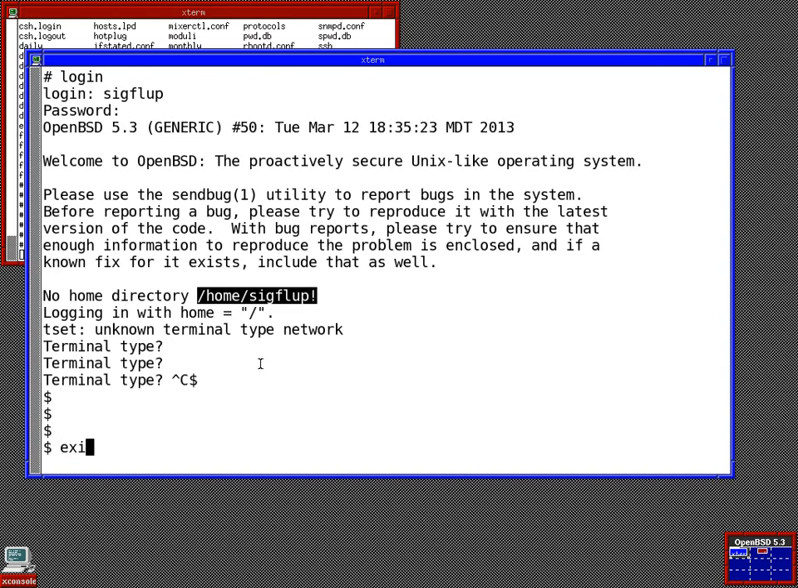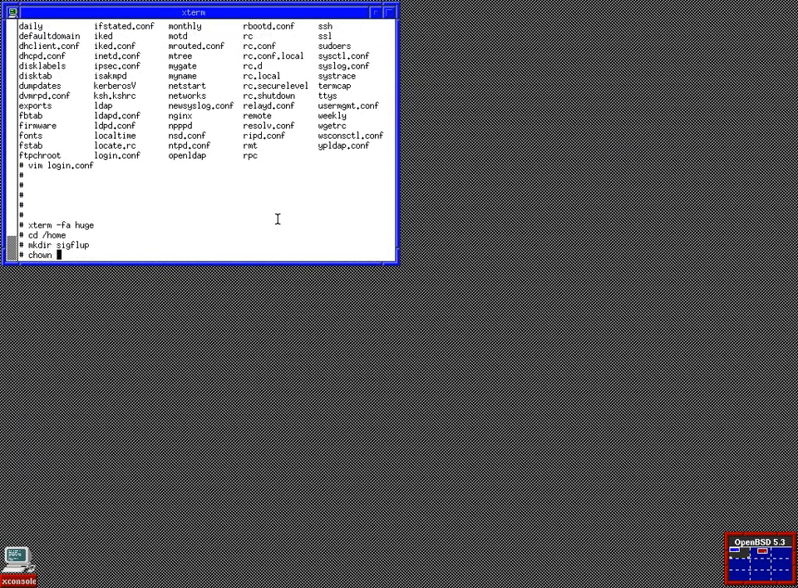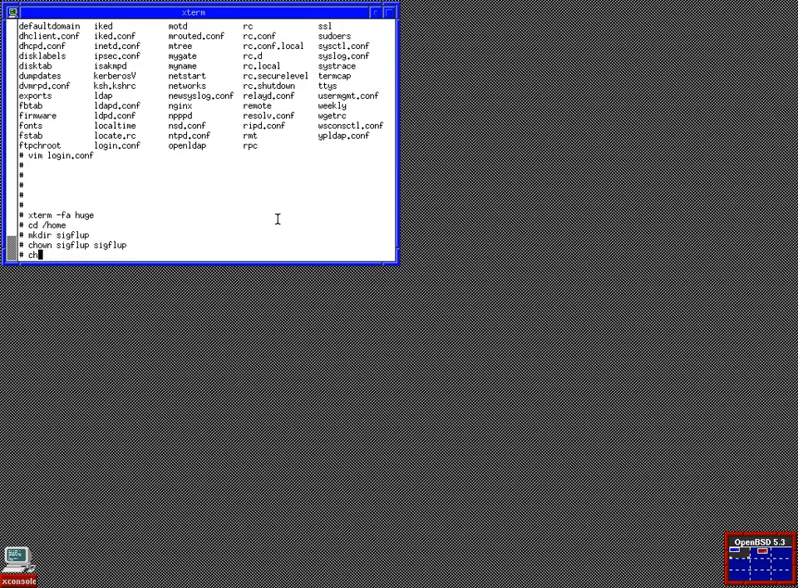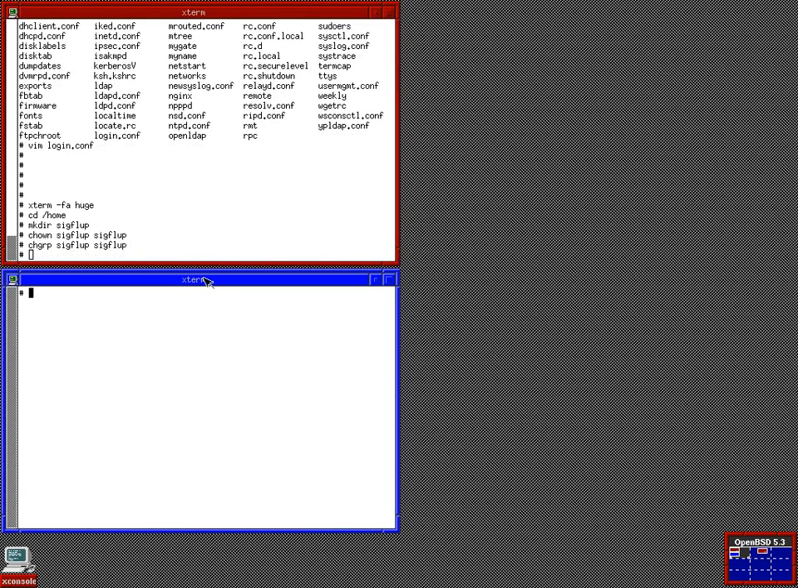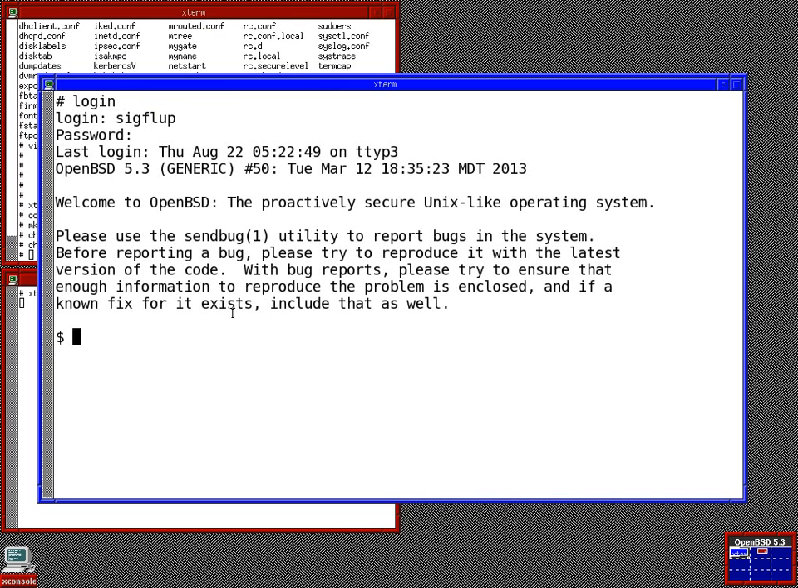So that's cool. We're logged in. Let's set up a home directory real quick. And try that again. I know I just opened up a redundant xterm there, but that's what happens when you're excited. Cross our fingers, log in as sigflup. Password hello. There, we logged in. That's pretty rad. So we have set up a user, which is pretty cool.